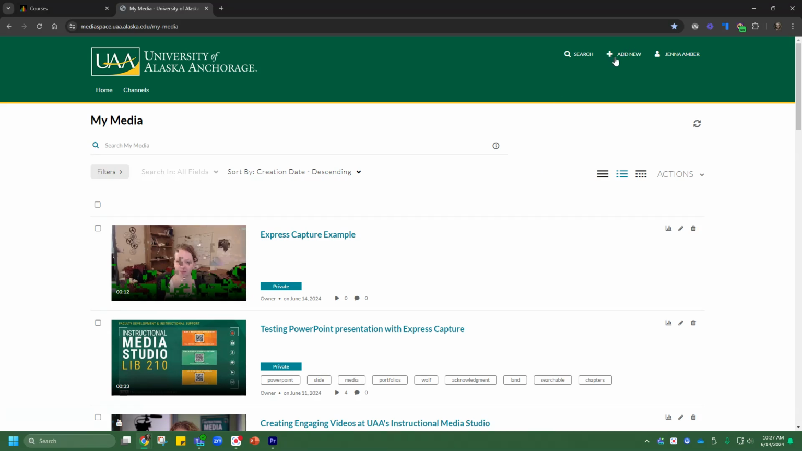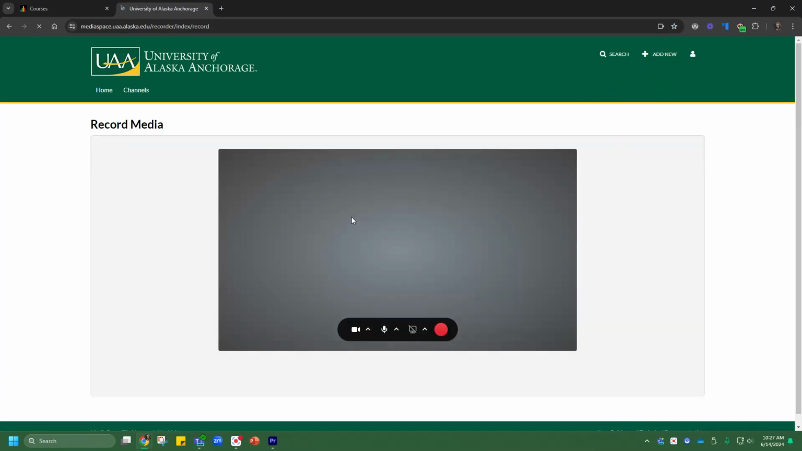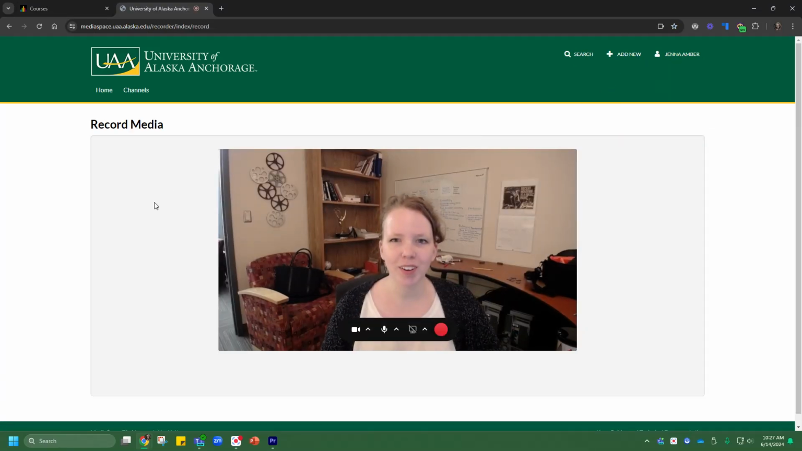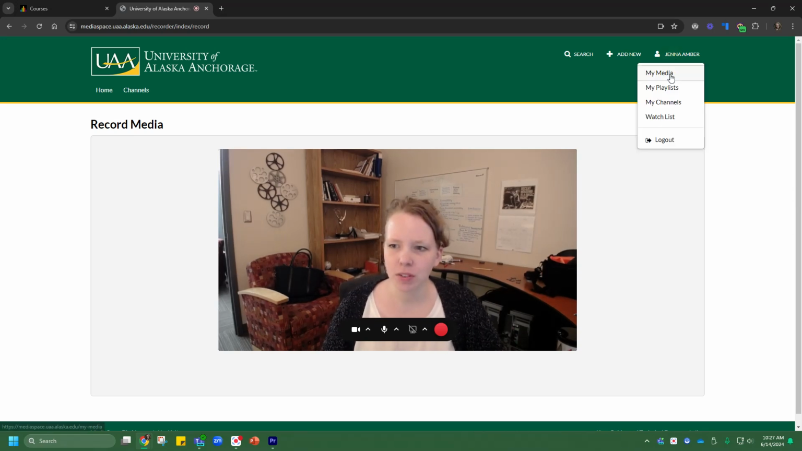So if I want to record from here, I can go to Add New and click Express Capture. You'll see the options look very similar to what we saw in Blackboard. And when I click Express Capture, it's that same recording window that you can record from. So that's a little bit about how to use Express Capture.